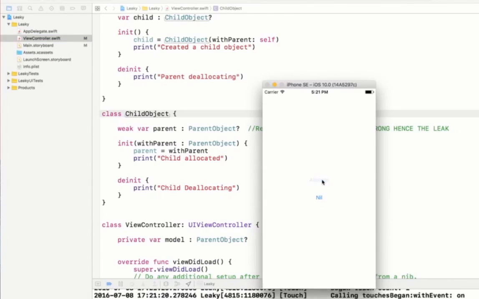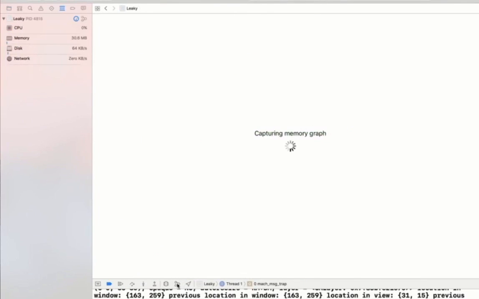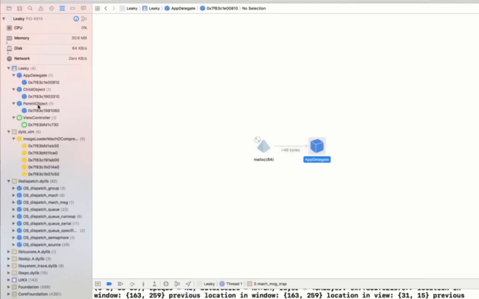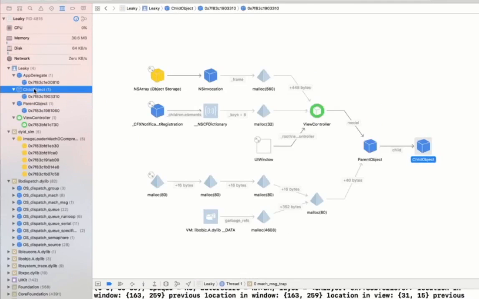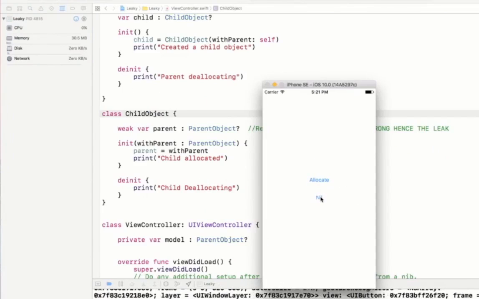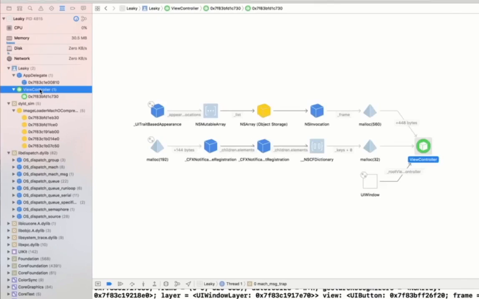So let's just keep clicking allocate. Previously that just built me lots and lots of instances that leaked. Now we go back to the memory graph. No runtime error reported. We have a parent object. We have a child object. That's absolutely fine. No leaked objects in memory. Resume. I can nil the parent one now. So let's go and have another look. And just the view controller. No parent, no child.